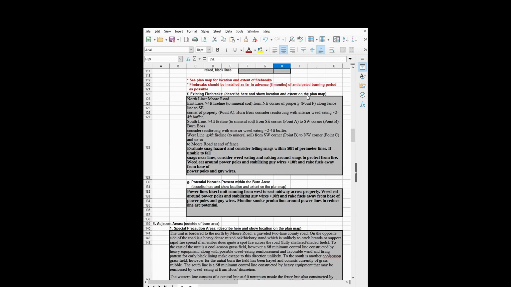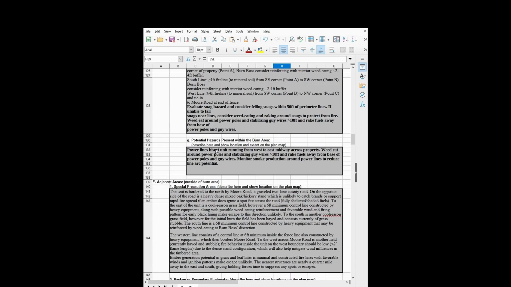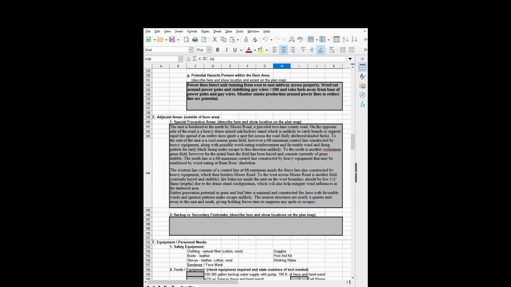A description of the existing fire breaks, what is in place, what can you do, talking about the hazards, snags, power lines, what to do to mitigate those. This here, I kind of use the special precaution area. I really use that to kind of describe the general surrounding country and terrain and the potentials. In wildland fire, this would constitute a kind of a deliberate risk analysis of what's likely to happen and how bad is it going to be.